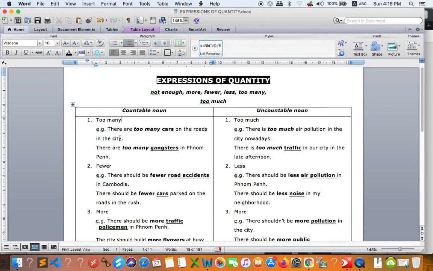As you can see right here, the examples. There are too many cars on the roads in the city. So when you say too many cars, it's like people are not happy with the number of cars on the road because there are so many and the traffic is so bad. You see that? So we cannot get to a certain place on time. So that is the reason we have too many cars. When you say too many cars, people complain about the number of cars.